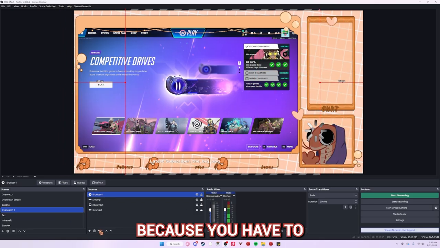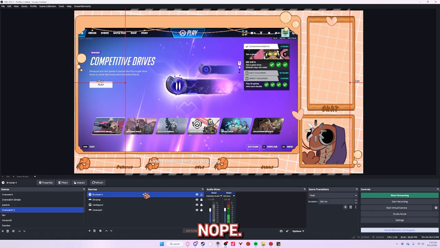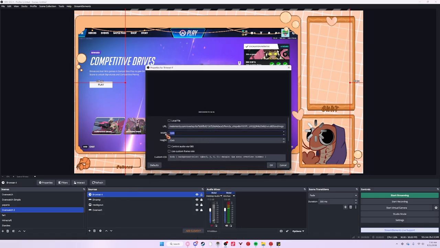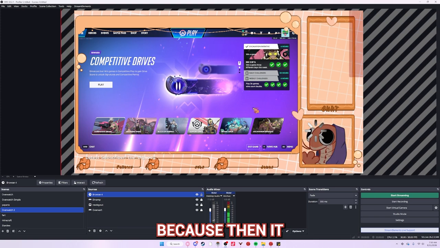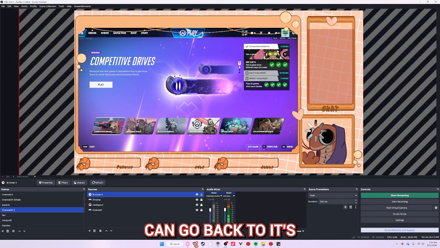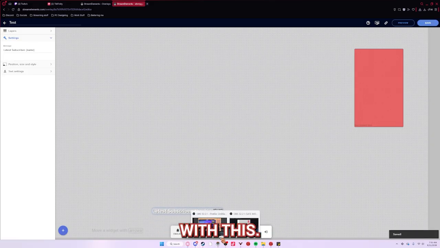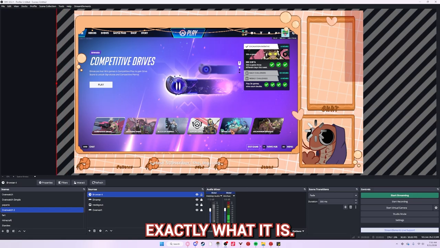That's because you have to then adjust it, so it's like, oh, 1200, I believe is what it is. Nope. I just do 2400, because then it shows everything. So then you can see where your chat is, and then you can go back to, it's literally just a bunch of trial and error with this. That's kind of exactly what it is.